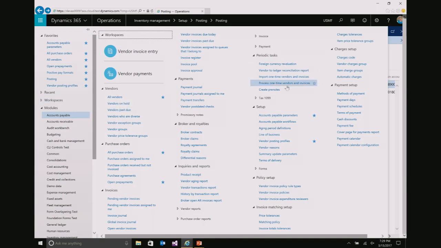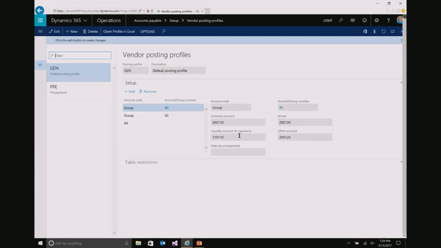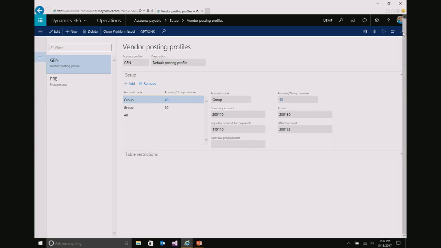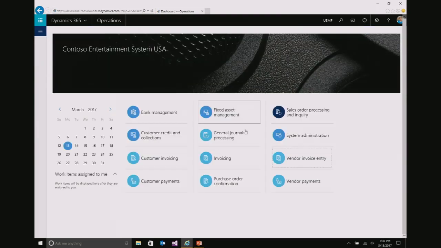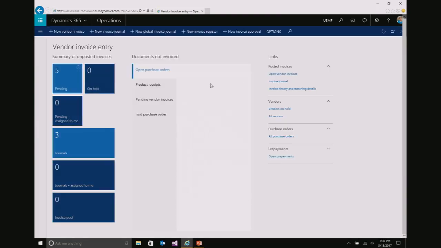So again, let's go into that. And the credit is simply coming from that summary account. From here, and I believe the vendor that I'm dealing with right now is set up in this vendor group of 40. So it should be the 200,110. So that's the main account. Again, let's bring up my invoice.